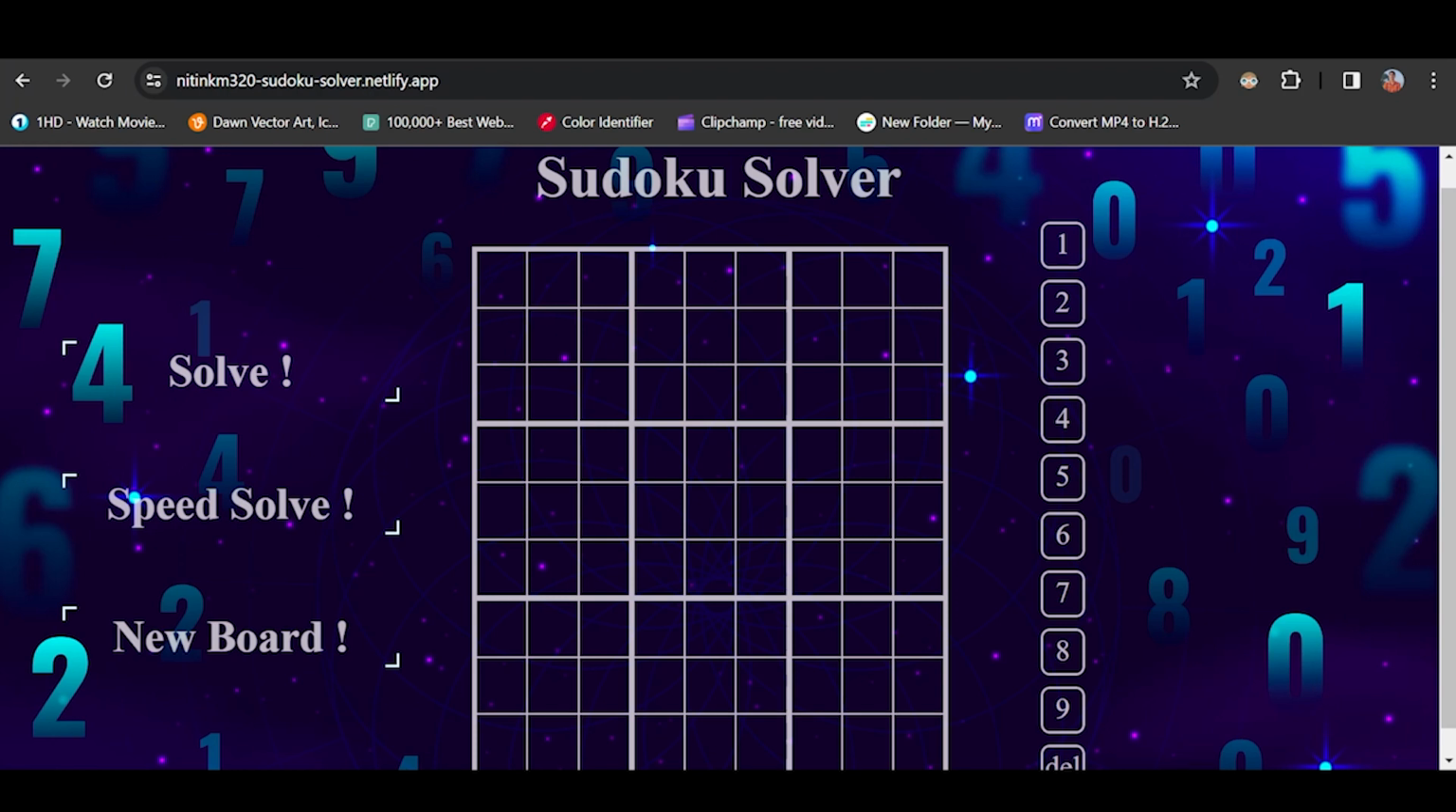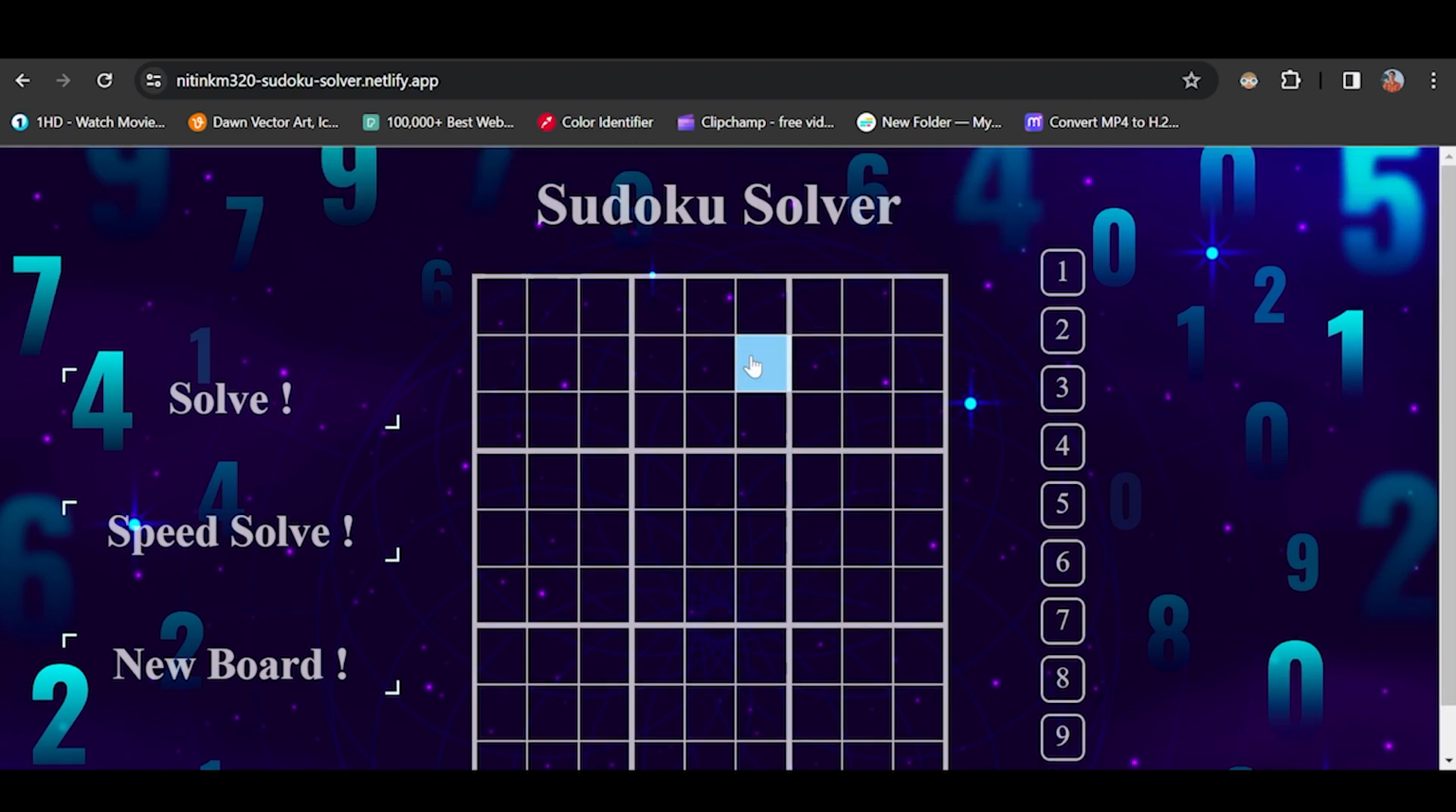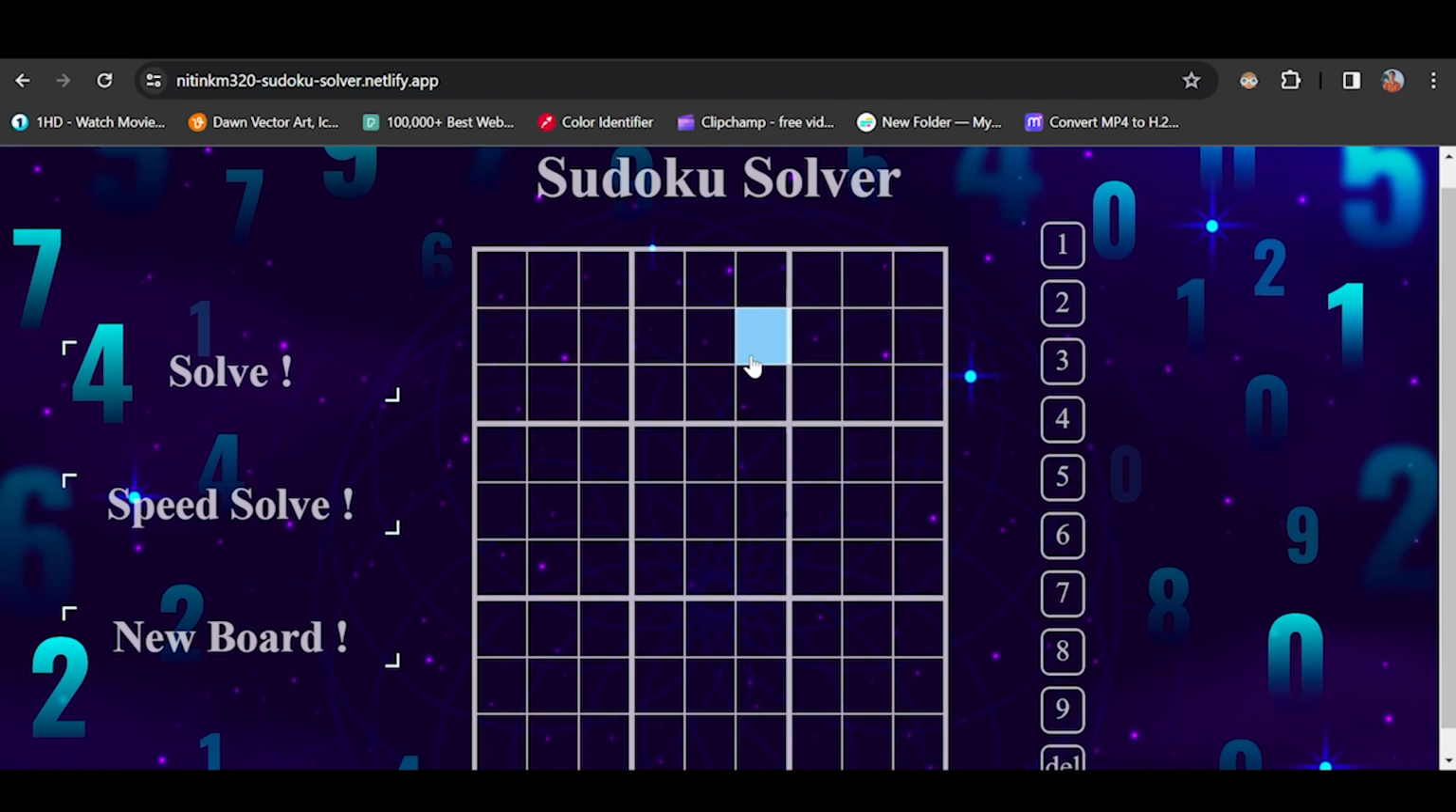In this video, I'll be trying to explain in detail how I made my Sudoku solver. As you all know, it is made using HTML, CSS and JavaScript. I'll be showing you a small sample of what it does and how it works.